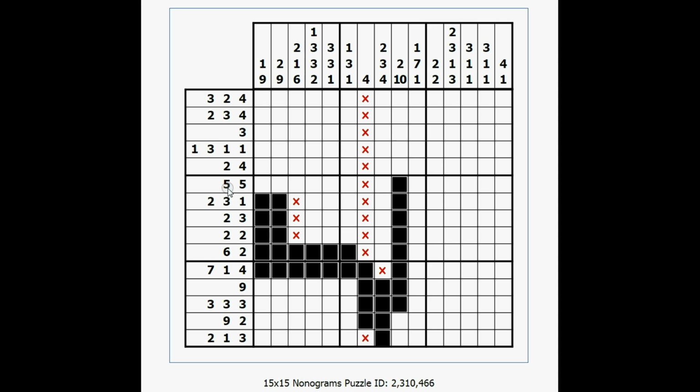Well, here is 5 and 5. I know that one of these 5s has to be on this side of that X, and one of the 5s has to be on this side of the X. So I'll use my little technique where I count across 5 from both sides. 1, 2, 3, 4, 5. And then starting here on this side of the X, 1, 2, 3, 4, 5. And everything between there is filled in.